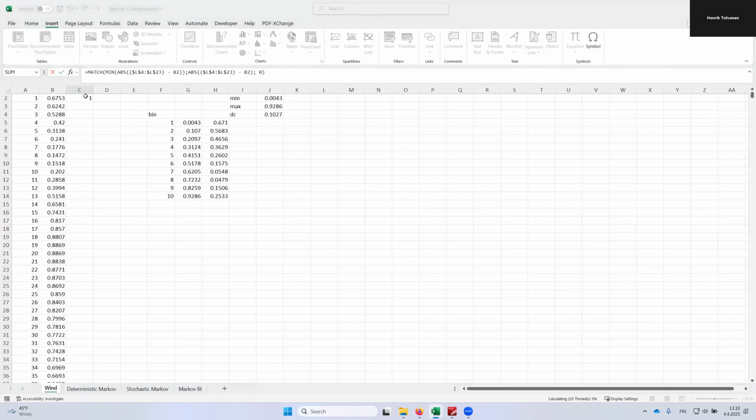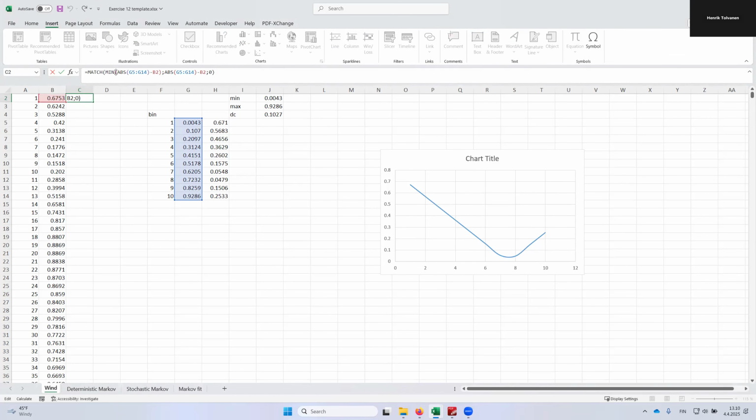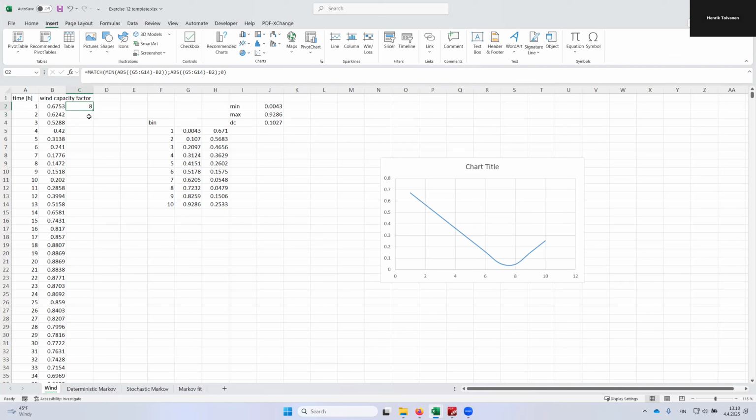So I'm finding the minimum value in here. Yeah, we have to have the absolute of these ones. And the same goes in here. Absolute of these ones. Yeah. So now, as you can see, it goes to this bin number 8. And let's lock these ones down. So like this.